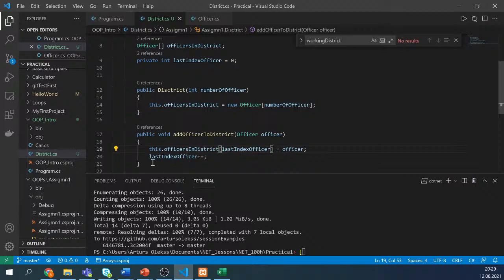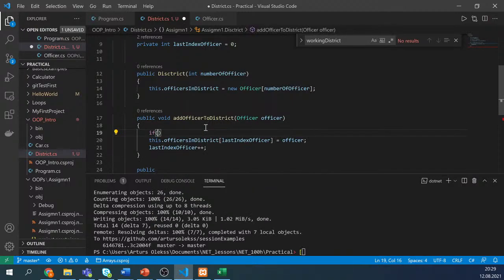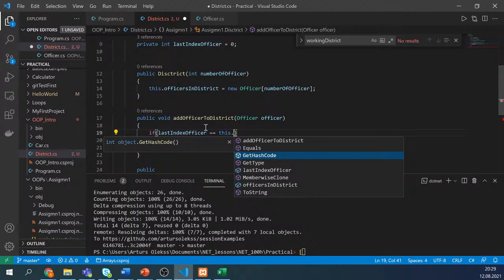So, and again, when I remove the officer, I can then simply... and yeah, one more thing, let's say if last index officer is 2, if it equals the number of the elements, so that would be the number of elements allowed, that would be the length of the array.